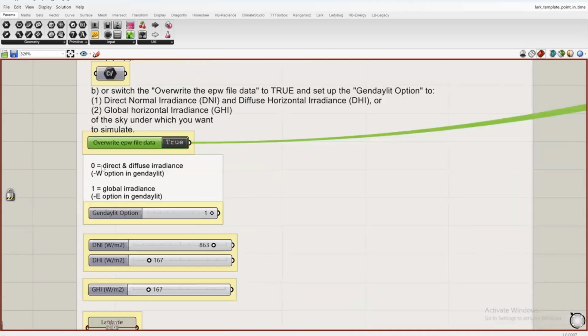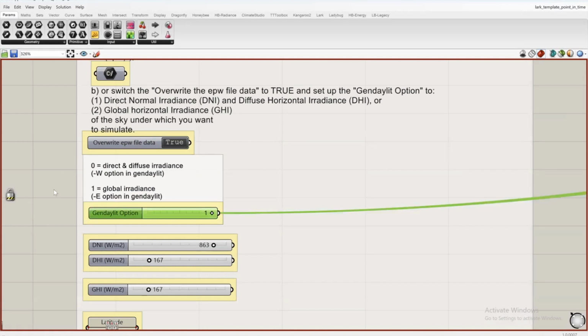And this is also new in version 3 of Lark. In the previous versions, you could only use the -W option where you give in the direct and diffuse irradiance, but I've updated it so that you can also put in global irradiance as well, which is the -E option in GenDayLit, which is what I'm going to use.